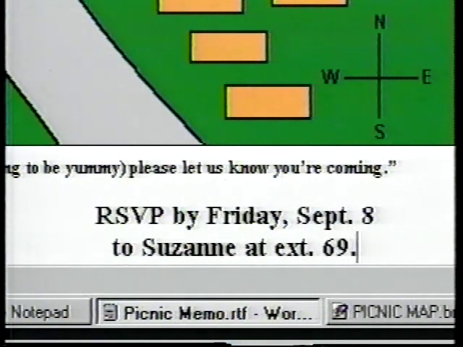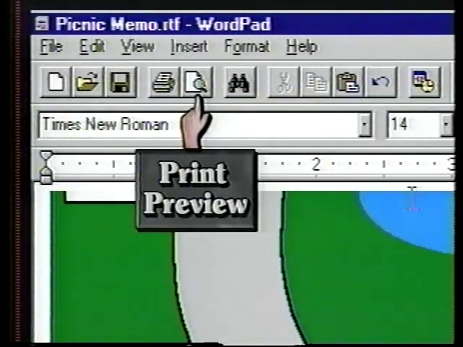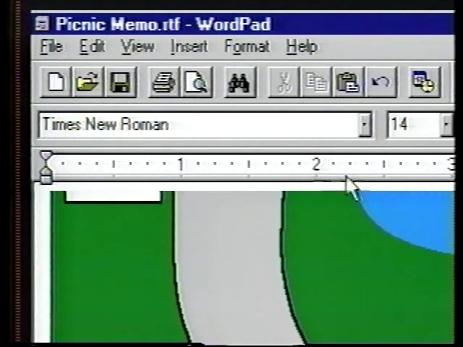Let's take a look in Print Preview to see how the whole thing looks. There's a Print Preview button on the toolbar. It's the paper with a magnifying glass. Click there, Suzanne.